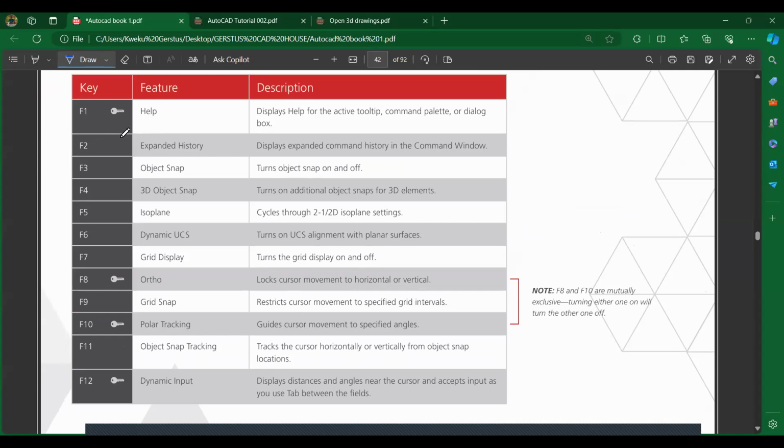I think with that one, it will take you to the internet. If you press F2 to expand the history, F3 to bring out the object snap, F4 will bring out the 3D object snap, F5 will bring out what? So all these features are there, and the uses of these features are all here.